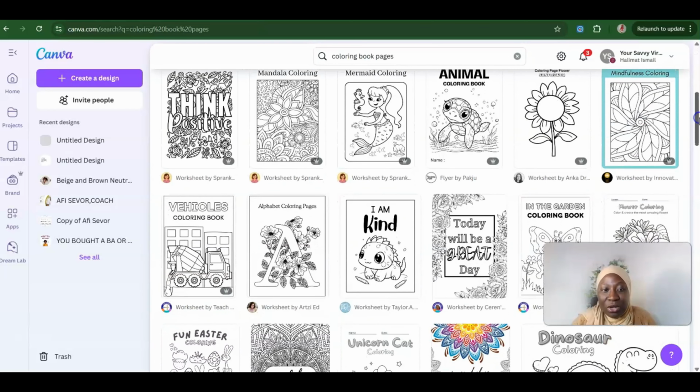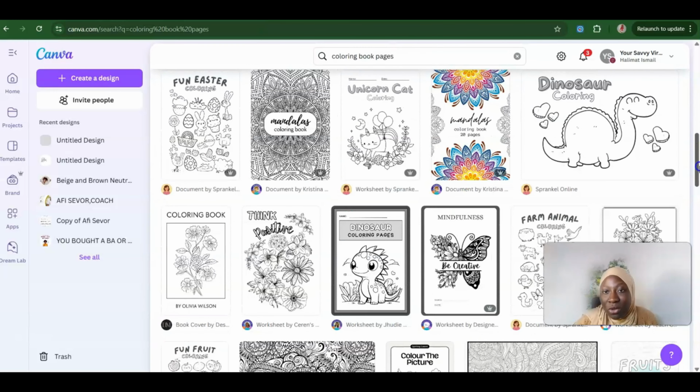So guys, you can see these are a lot of coloring book pages. So this is alphabet ones, different types. So depending on what kind of coloring book you want to create, or what kind of genre, is it for kids, is it for adults, depending on what kind of template you want to create, that will determine the kind of template that you pick.